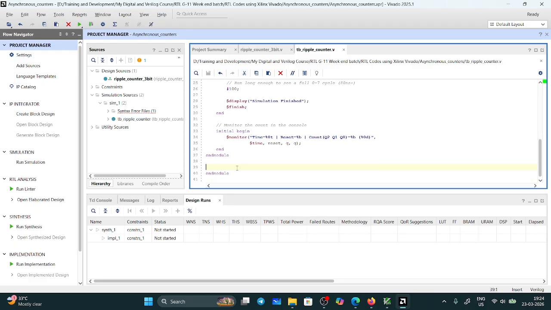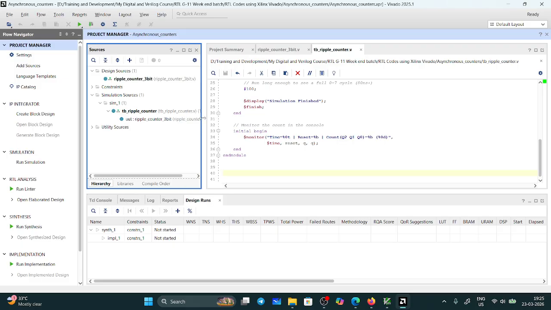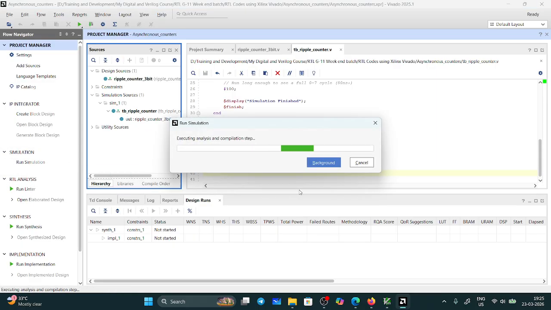One more module is there, so I will delete it. Save. My design is instantiated in the test bench. My instance name is UUT and my design name is ripple counter. Both are the same only: ripple counter or asynchronous counter. So run simulation, run behavioral simulation.